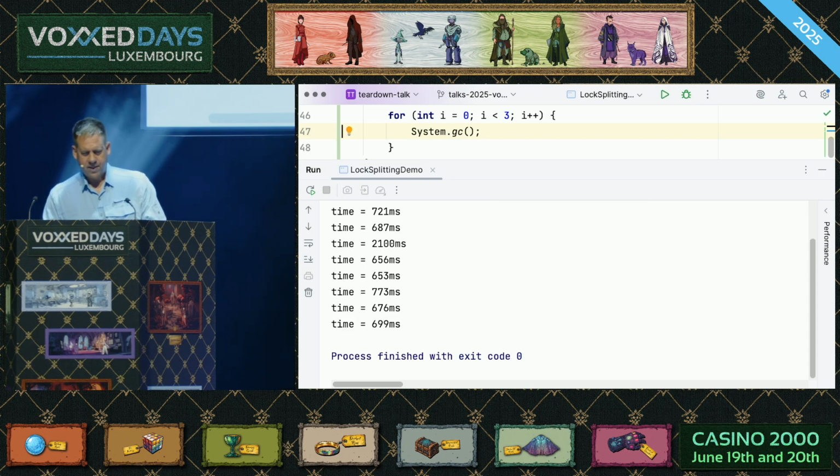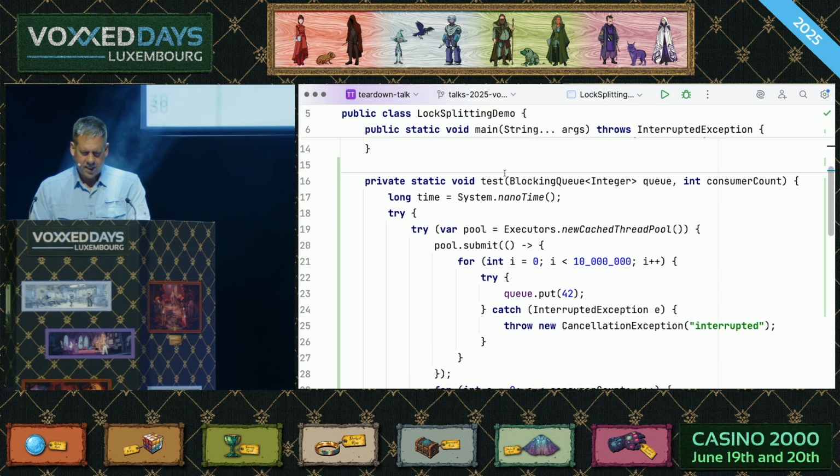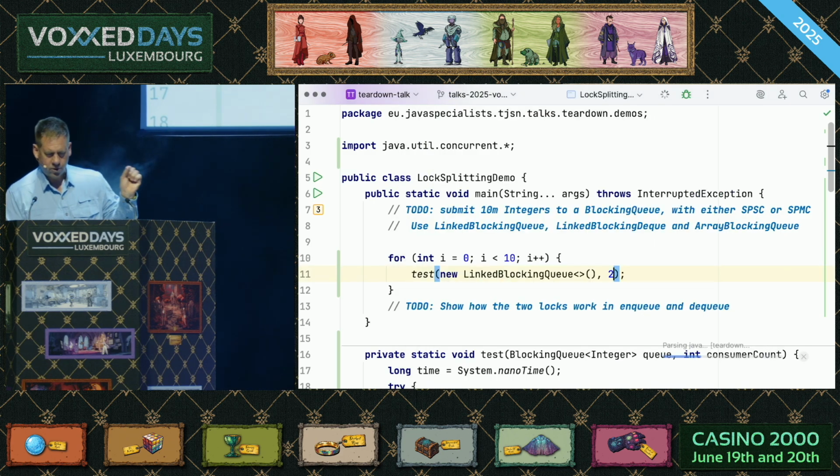So you're looking at about 650. Occasionally, you've got some big GCs happening, so that interferes with it. All right. So we're looking at 650 being sort of the best. Let's do it with 2 and see how that works. So 2 consumers, 1 producer.